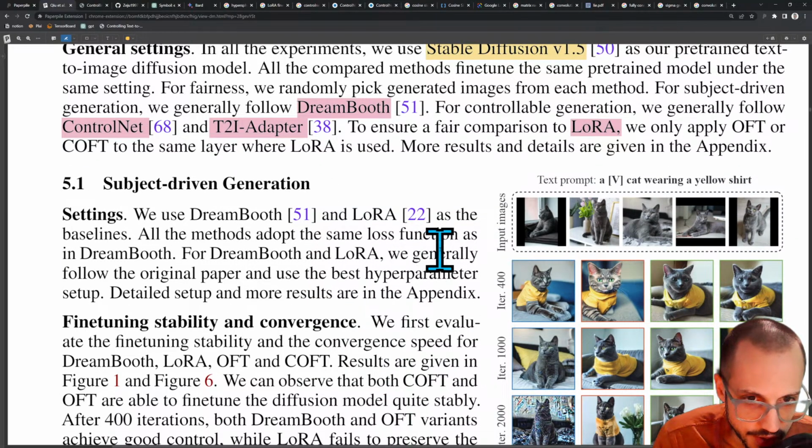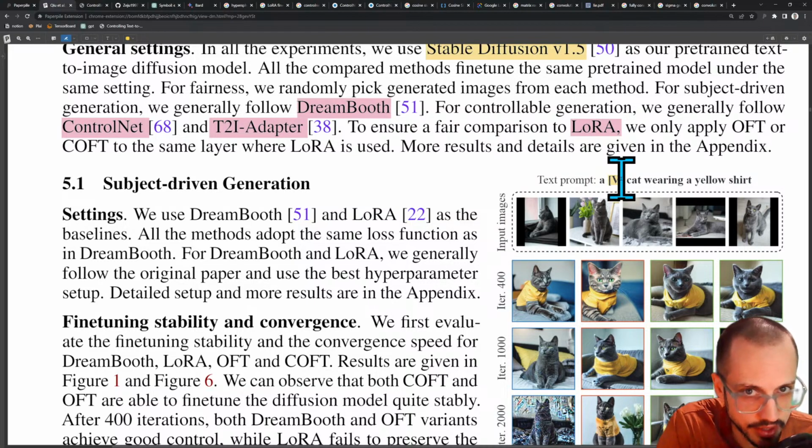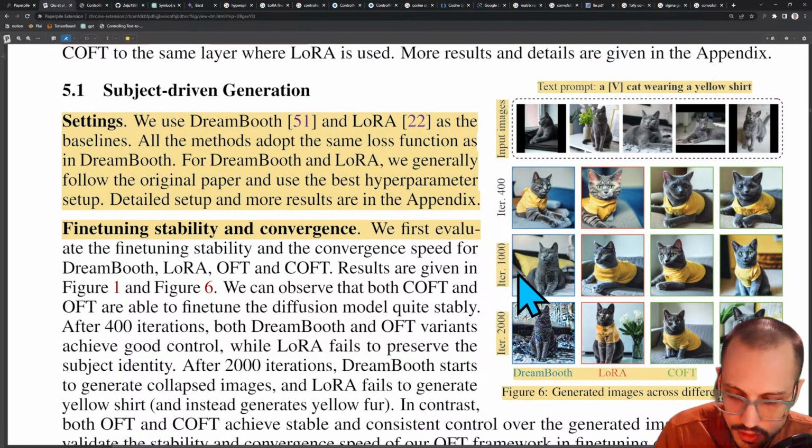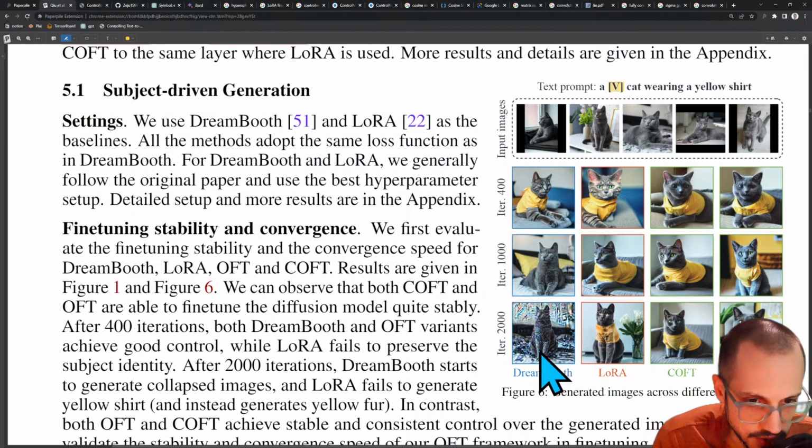Okay, so subject-driven generation, this is where you introduce a new concept with some images. So here you have some pictures of this nice, handsome-looking little cat, and the cat is this V. The concept of this exact cat is basically burned into that token, this V. And they're comparing Dreambooth, LoRA, COFT, and OFT. You can see how as the number of iterations increases here, Dreambooth starts to decay, right? You start to get this catastrophic forgetting. The model gets bad at generating. It starts to forget how to actually generate good quality images.